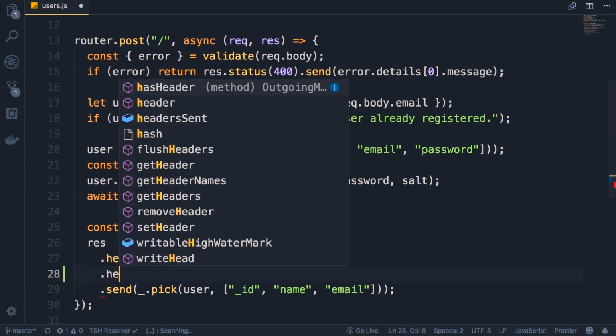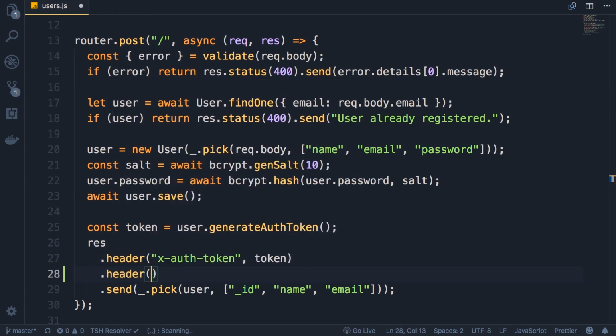So dot header, we call this method and pass two arguments. The first one is the key. We set this to access-control-expose-headers. This header lets a web server whitelist the headers that the browser or the client is allowed to access. So we set this to x-auth-token. So here we're using Node as the backend of this project.